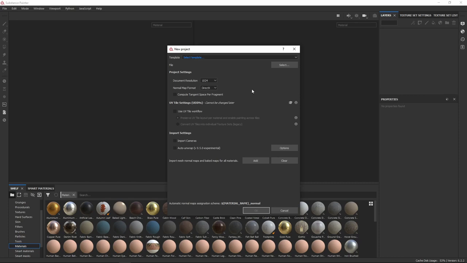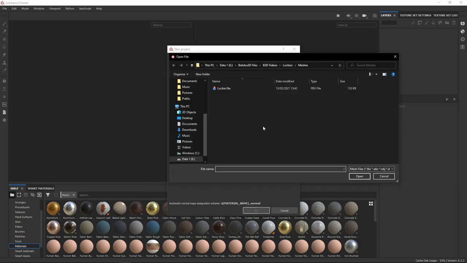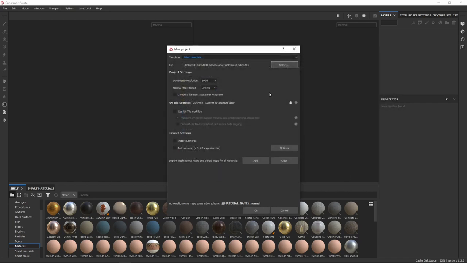And then when we export, we can choose a template to export. And under File, you click select and that will bring up your browser and you can load your actual object into Substance Painter through there. Document resolution. This is the resolution that you're working in. It's not necessarily what you're outputting in, but I like to choose 2K resolution on that.